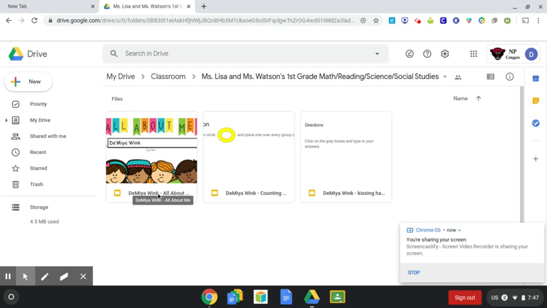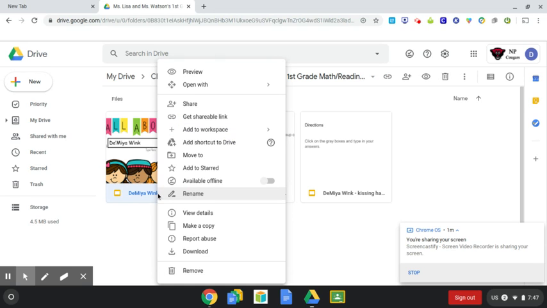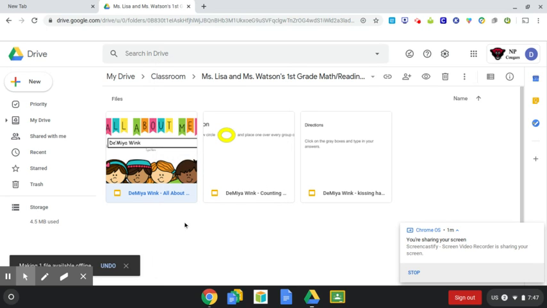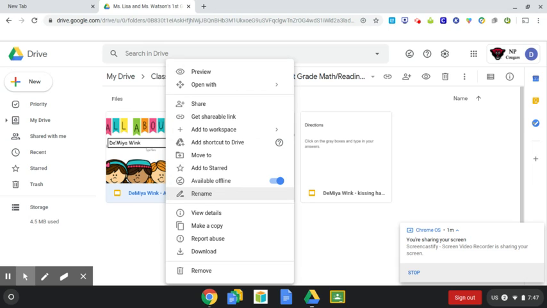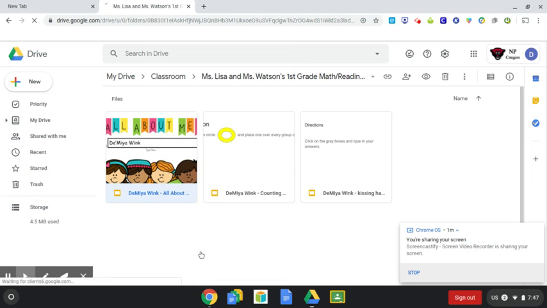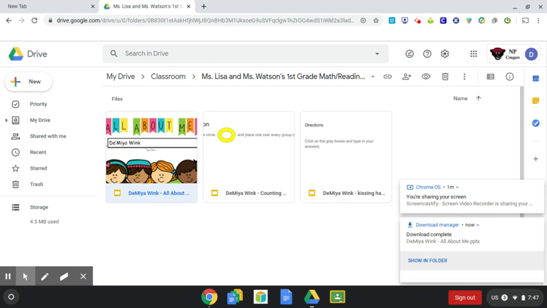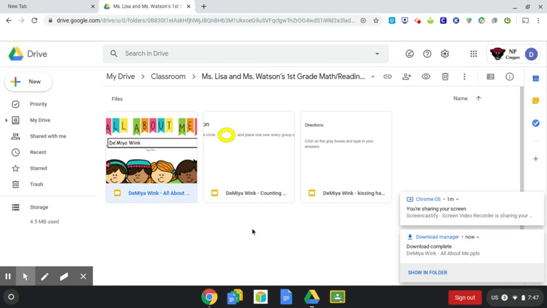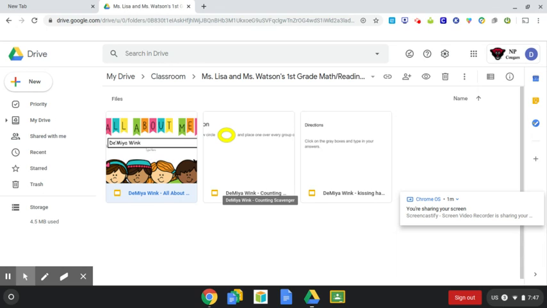What you will need to do is right click on the file, check the box for making the file available offline. You will need to right click on the file again and select download. You will need to do that for each file that you need to work on while you're available offline.